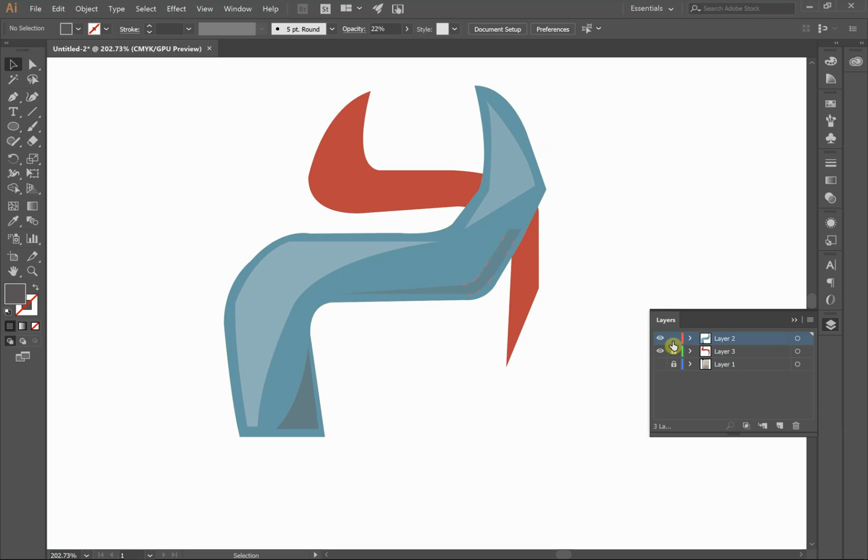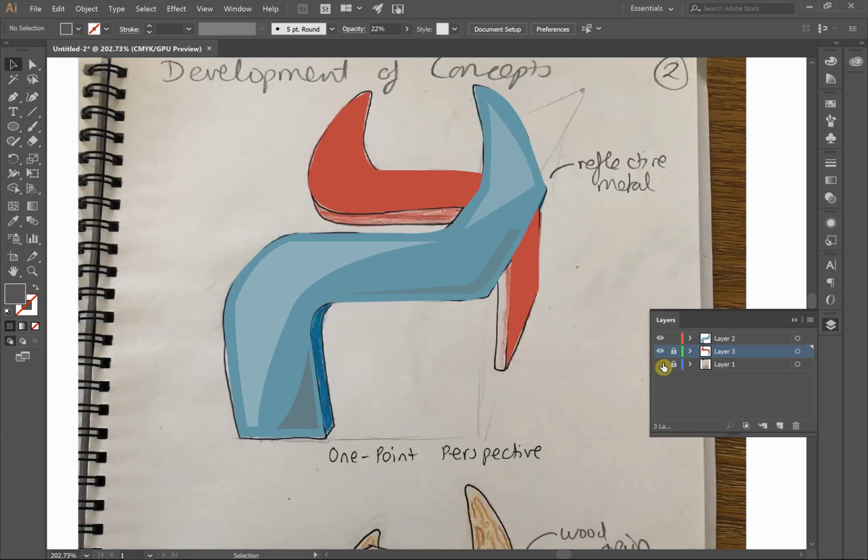The cool thing again about using layers is that you can always rearrange your design to see how it looks if you change the layout. I don't particularly like that, so I'm going to change that back. And you can monitor how it's looking without each element in the design.